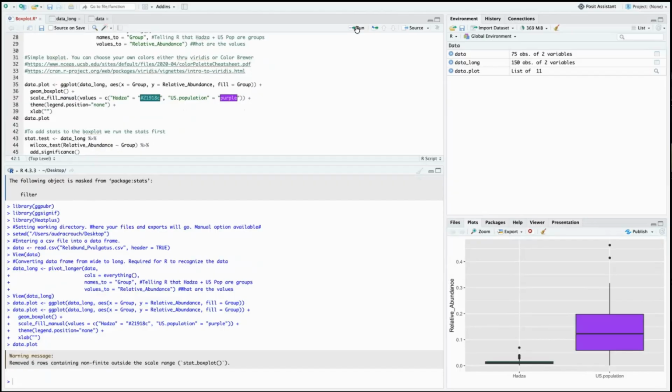Now, I have a lot of different specifications. I like my titles to be a certain way. I don't really like the gray background. I also like my Y numbers and titles to be a certain way. So we're going to go into a more in-depth version.